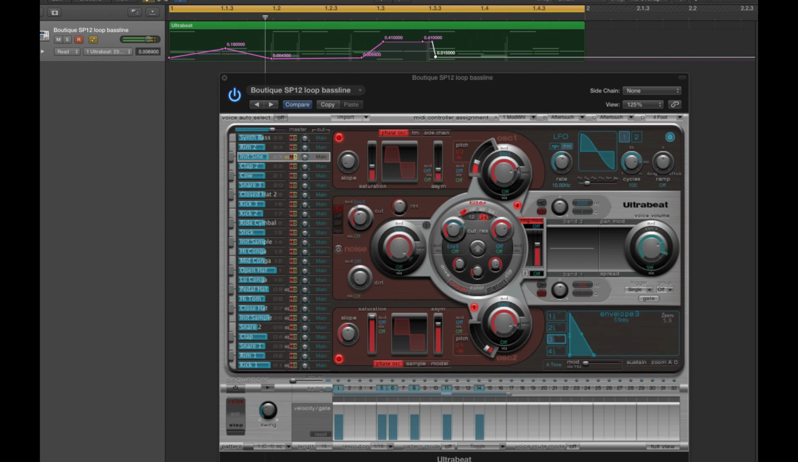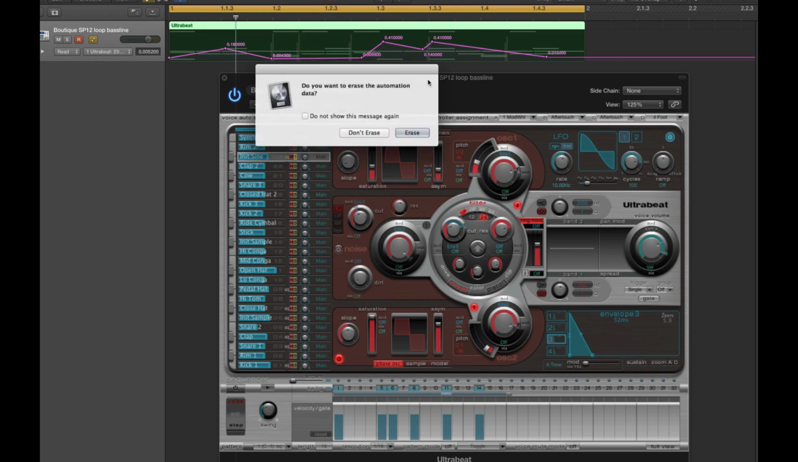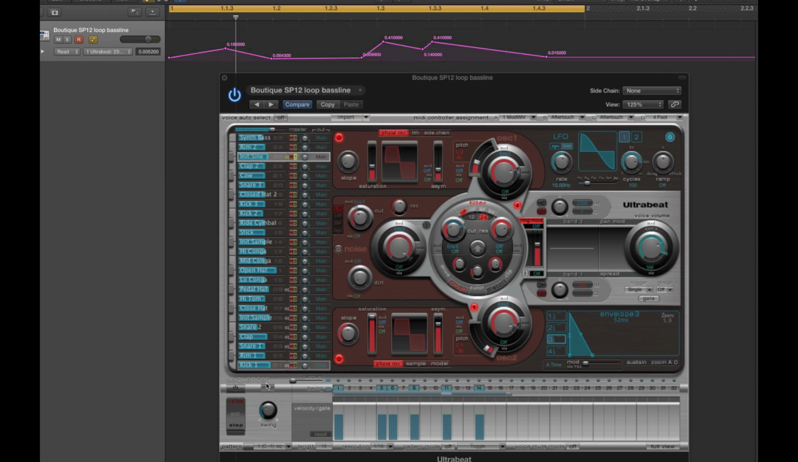Let's hear that. Yeah, you get it? What's happening? Like that. Classic envelope filter decay. Right, now just delete the pattern, the region that's behind it, but not the automation.